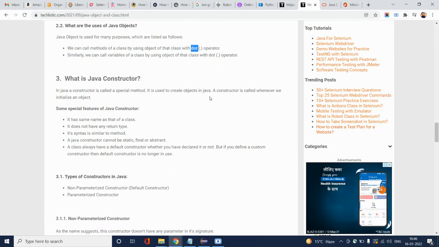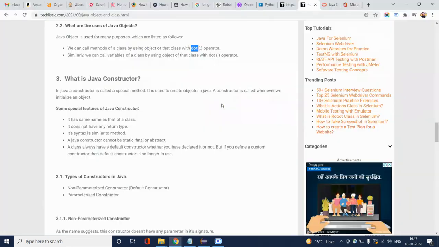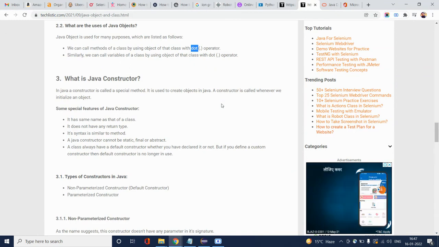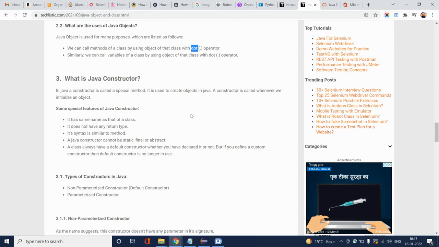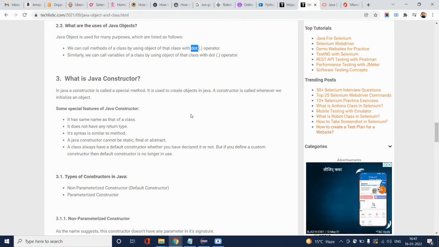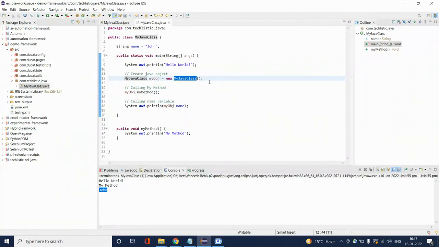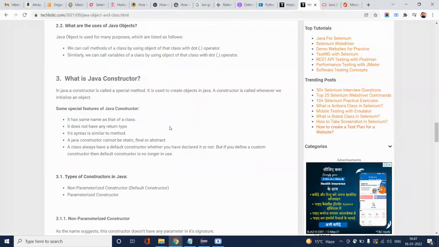The next topic is what is Java constructor. So I have already shown you that this is the Java constructor. What is it? I will show you. So Java constructor is a special kind of method in Java. It has the same name as that of the class name. These are some of the special features of Java constructor. It has the same name as that of a class name. Here you can see the name of the constructor is same as that of the class, right? This is the first property.